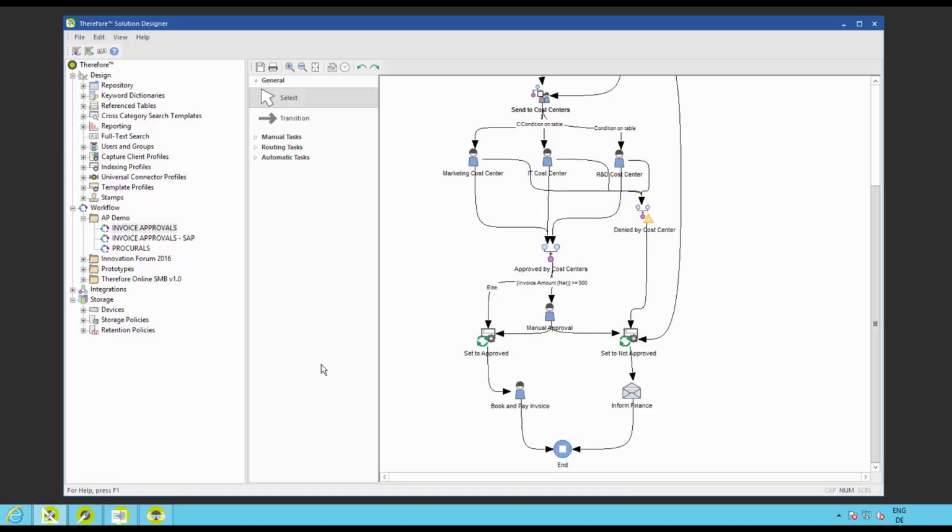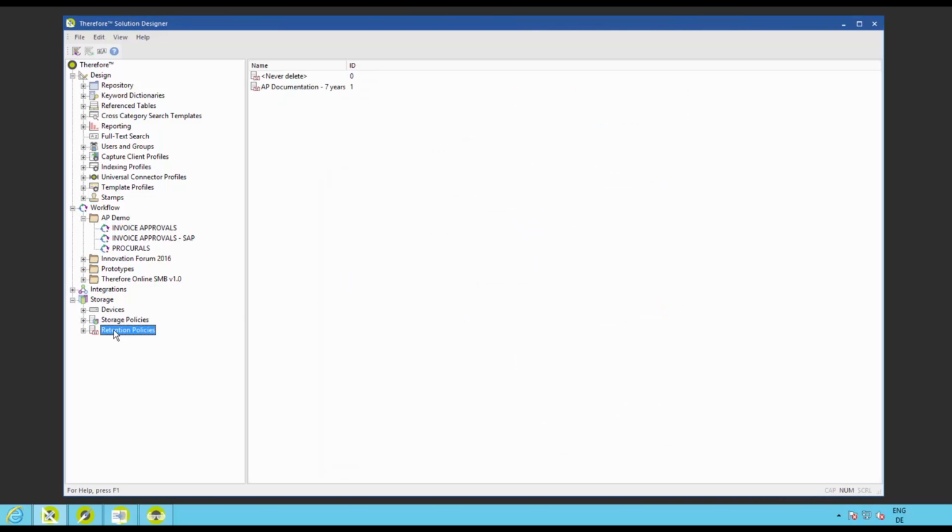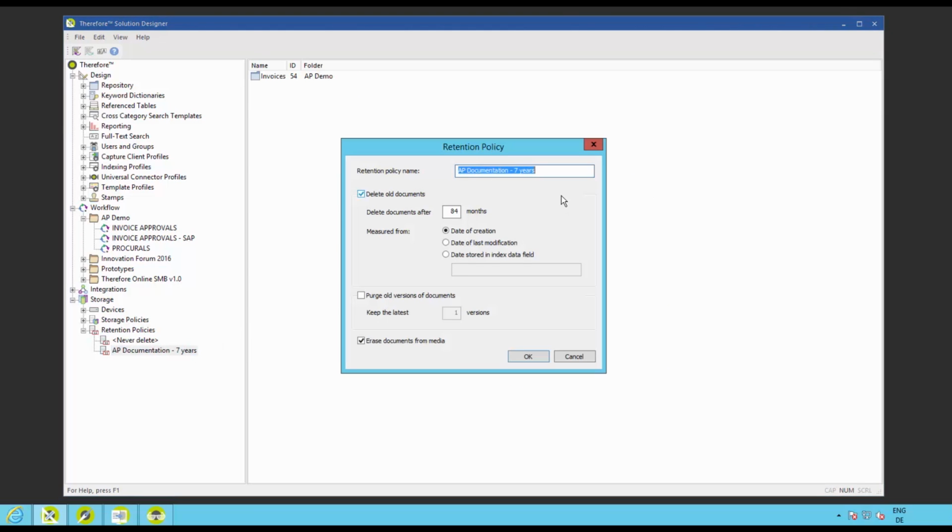If I open the Therefore Solution Designer, which is our administrative program, I'll go down to the storage section and take a look at my retention policies. I already created a policy here called AP Documentation 7 years. So let's see how I set this up. I said I want to delete old documents, and then I chose 84 months, which is 7 years. Of course, you can change this to whatever time period you want.